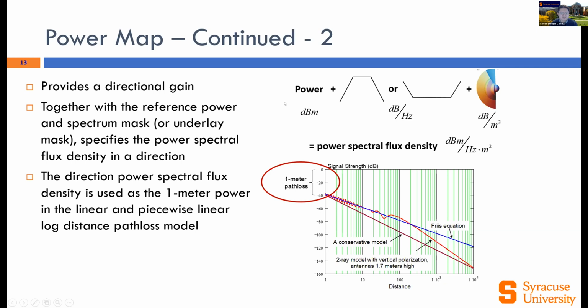So when you have the reference power level, the spectrum mask, or the underlay mask, depending on, let's assume it's a transmitter. So the reference power level, the spectrum mask, and your antenna radiation pattern or power map. With those three values, you can compute the power spectral flux density at the 1 meter point, and then you use that value for the remaining computations that you need to do when using SEMs to compute compatibility. Okay, so I just wanted to specify that.